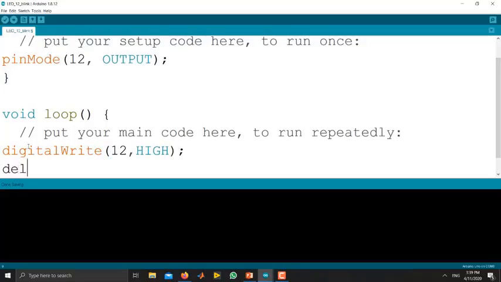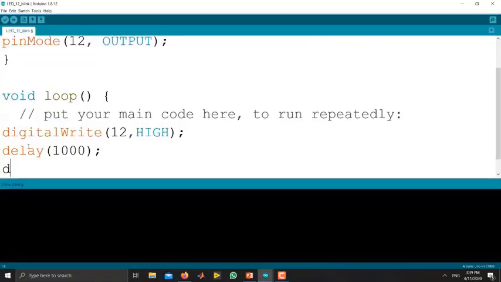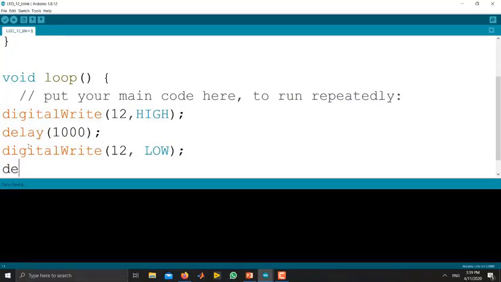We have to wait for 1 second. Use a built-in function of delay. This will create a delay of 1 second. Now to turn off the LED, we are again using the function digitalWrite, and now we will turn it LOW. Wait for another second. And we are done with the code.